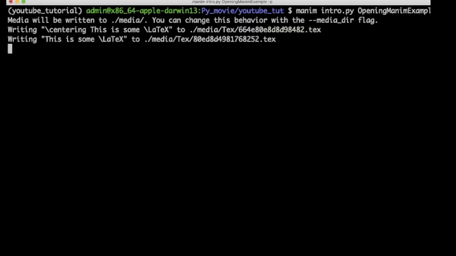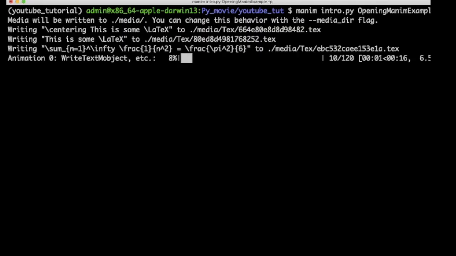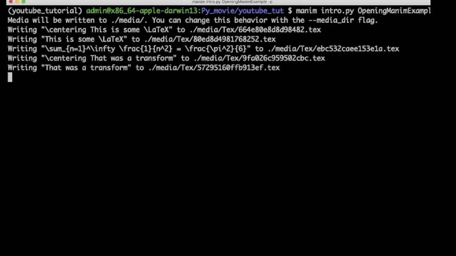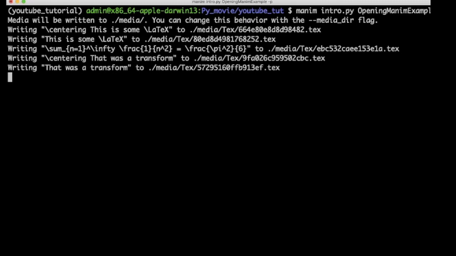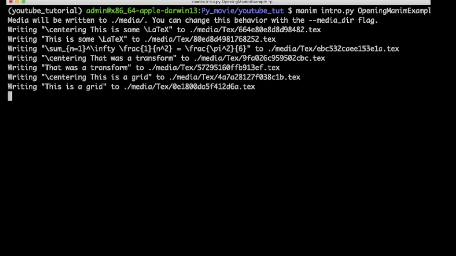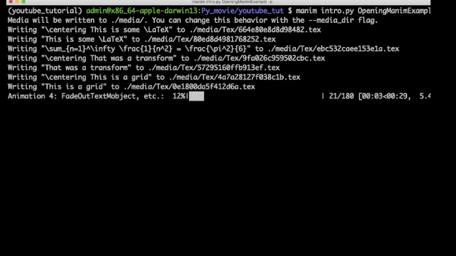Aha, so you can see media will be written. It shows you that LaTeX is created, and we can see this progress bar here. So yay, looks like we got it working. And what will happen is it will actually open up the video for us once it's done.